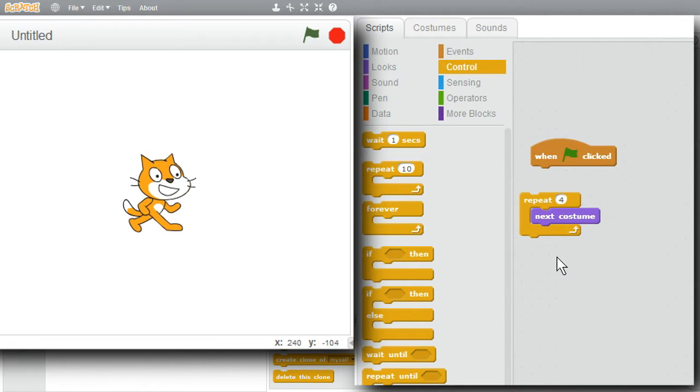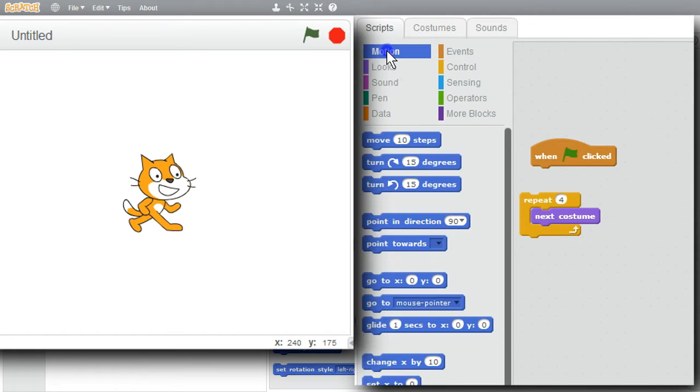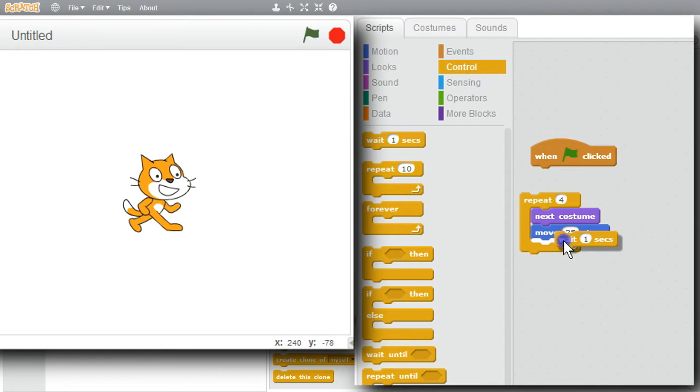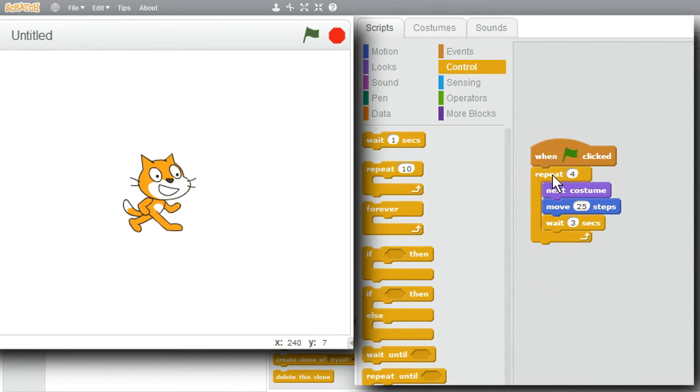And to make it a little more interesting, go to Motion. How about Move? I'll use Move, change the 10 to a 25. This will repeat next costume and move 4 times. That'll go pretty quickly. Go to the Control palette, get a wait command. I'll change the 1 to a 3 for 3 seconds. Attach it. Now it's ready to run.